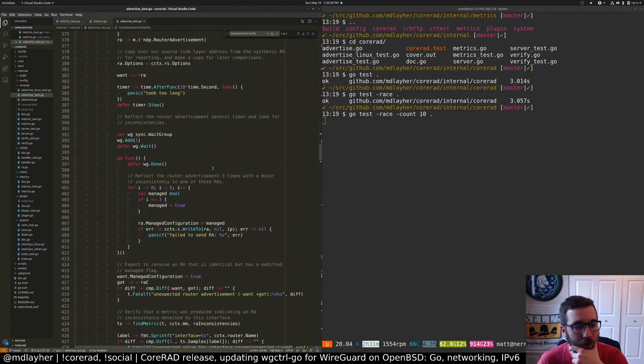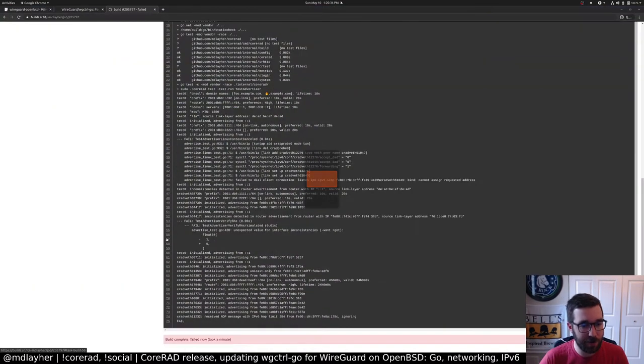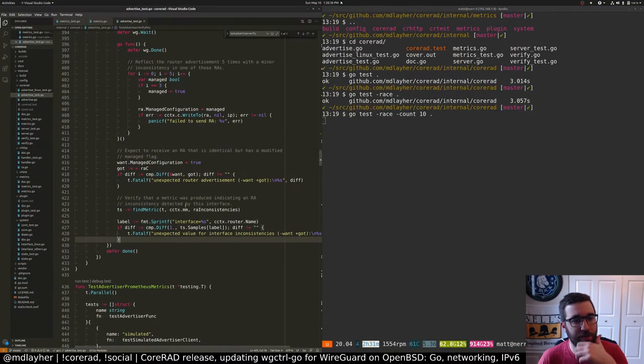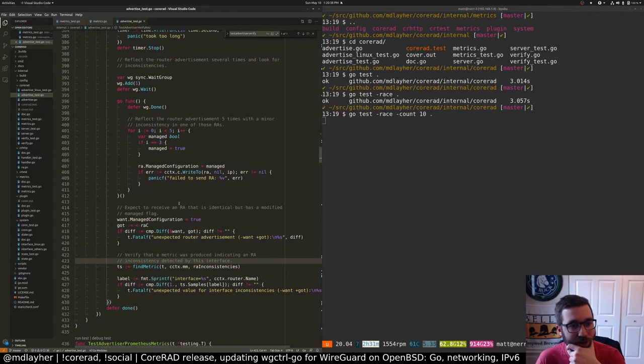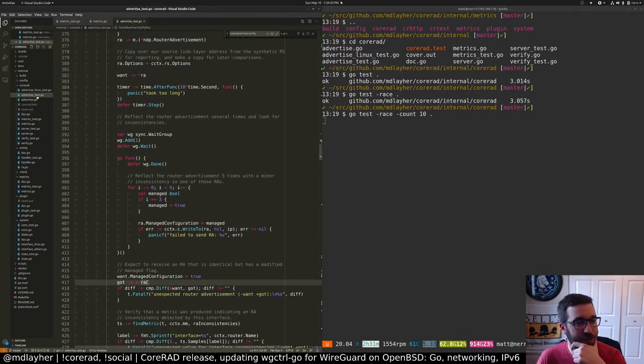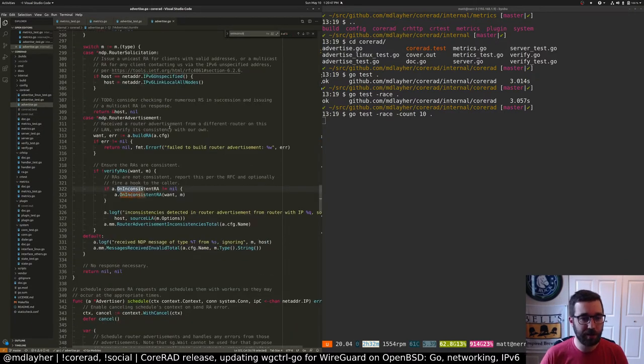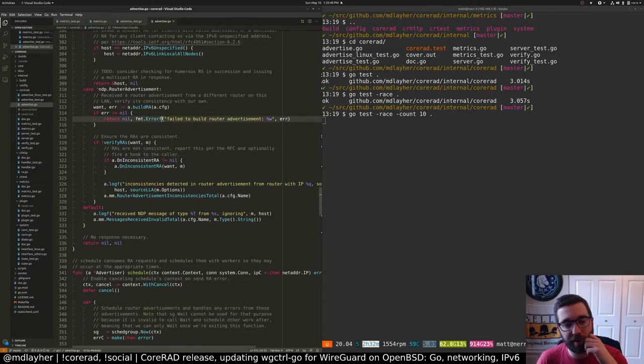So, unexpected value. It was this, right? It was checking the value of the metric. Yeah, so I probably need to gate this on... Oh, you know what? I think I might know what this is already. One sec. On inconsistent... Yep, I think this is a goroutine scheduling thing, actually.